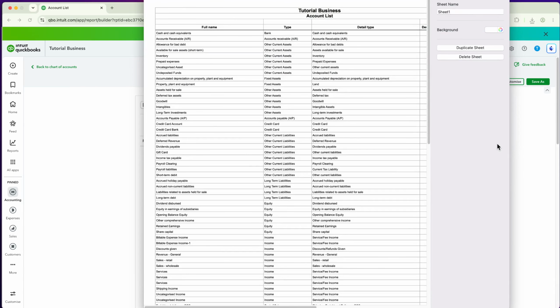And that's all there is to it. Exporting your chart of accounts from QuickBooks Online to Excel is a straightforward process that ensures you have complete flexibility with your financial data.